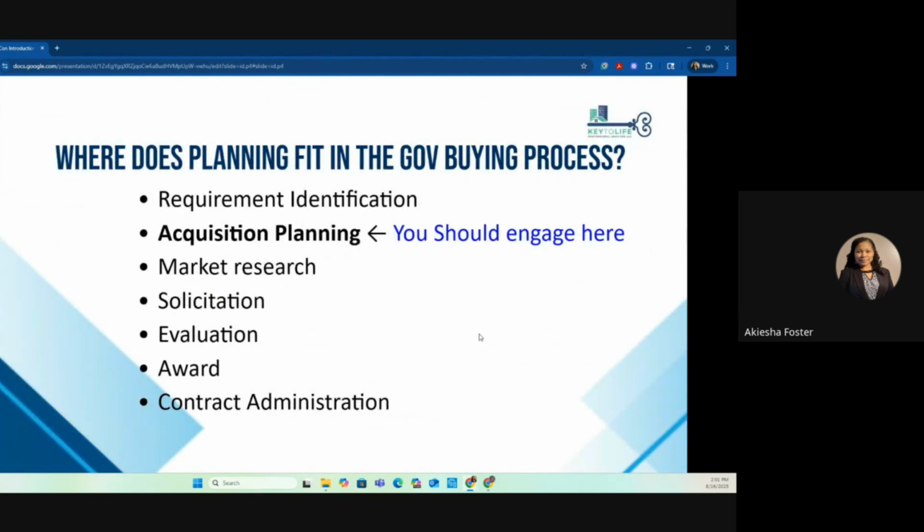Now, where does planning fit in the government contracting process? You start with the requirement. We identified a requirement: we need to get the roof done, or a fence, or some landscaping service, or janitorial service. That is the requirement identification. If you're with DHS, the Department of Treasury, or any of these different agencies, their customer has identified the need to purchase something. Once that need is identified, that's where acquisition planning fits in the process.